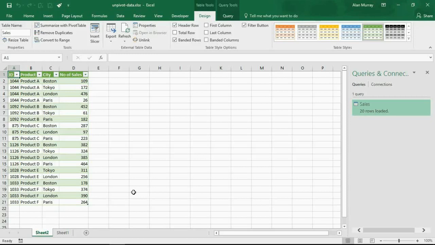My transformed table is added to a worksheet, and you can see at the top it already has the table name of sales, which I gave it in the Power Query editor. On the right hand side you can see my query has loaded the 20 rows. Now let's look at it being updated, because one of the great things about using Power Query for the transformations is that we can refresh it in the future. We can simply update it in the click of a button.